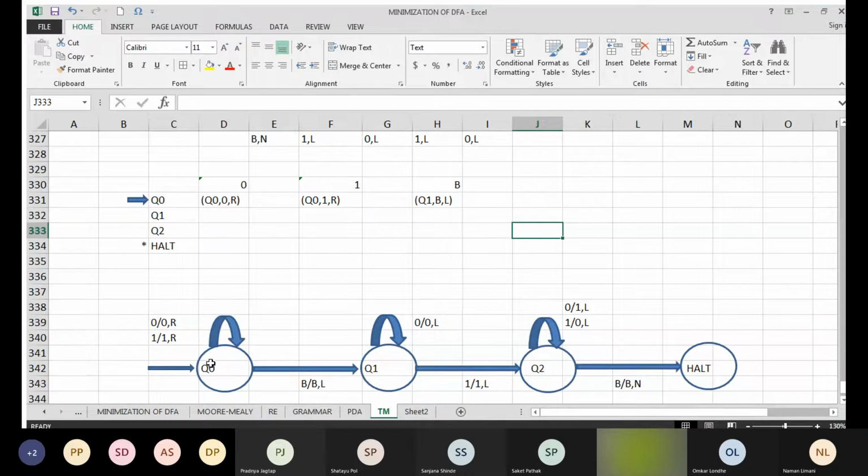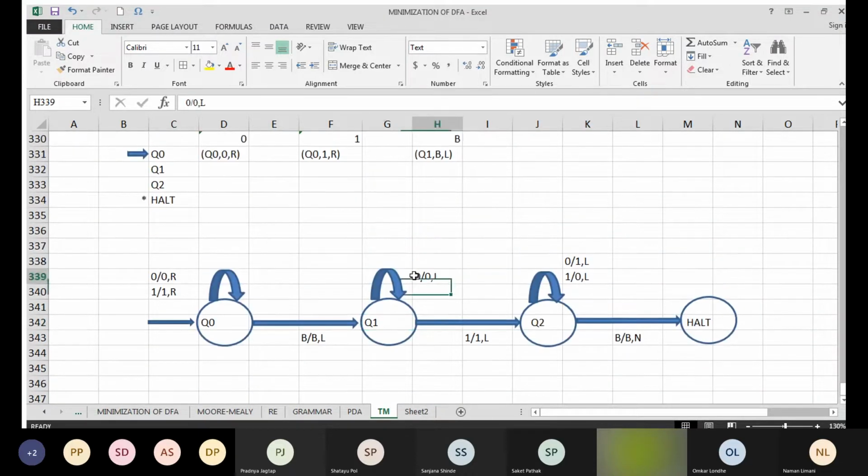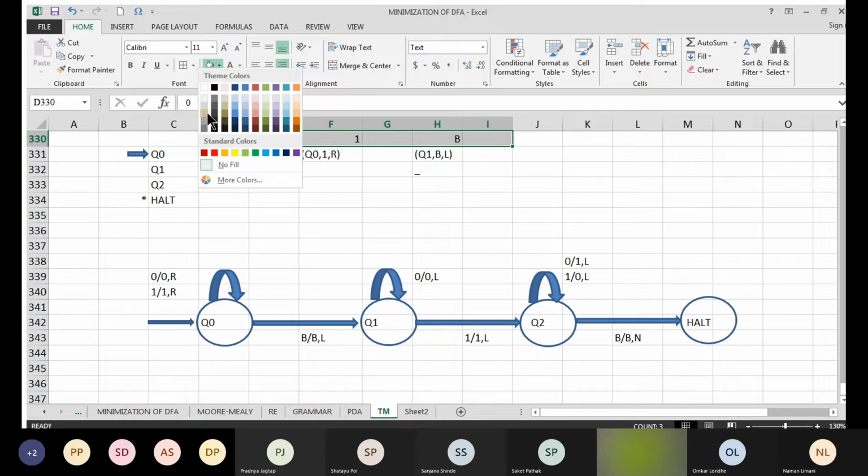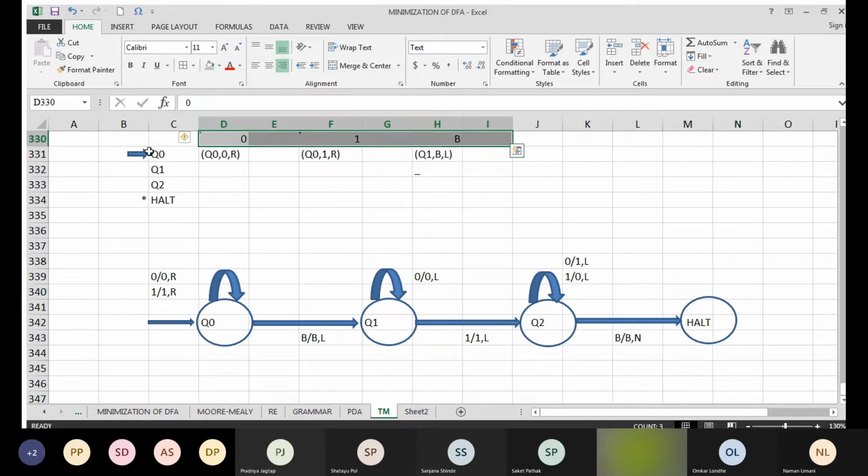Done with Q0 state. Now next is Q1. For Q1, the transitions on 0 and 1 are defined. So here you can say it's dash. For 0, in Q0, let me write this in some color so that you'll differentiate them as the row headings. These are column headings, these are row headings, and this one's your set.